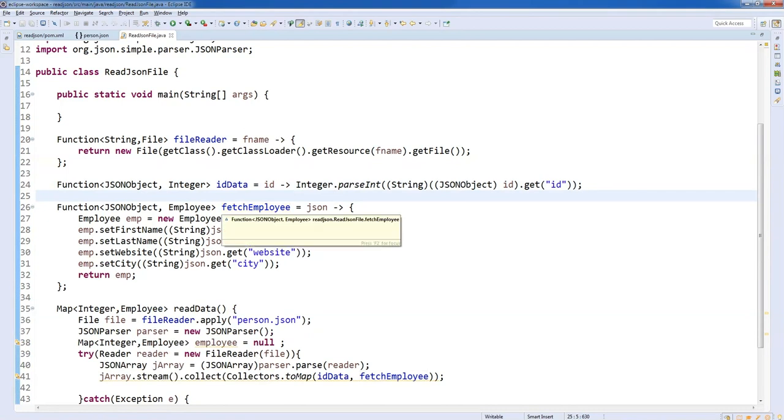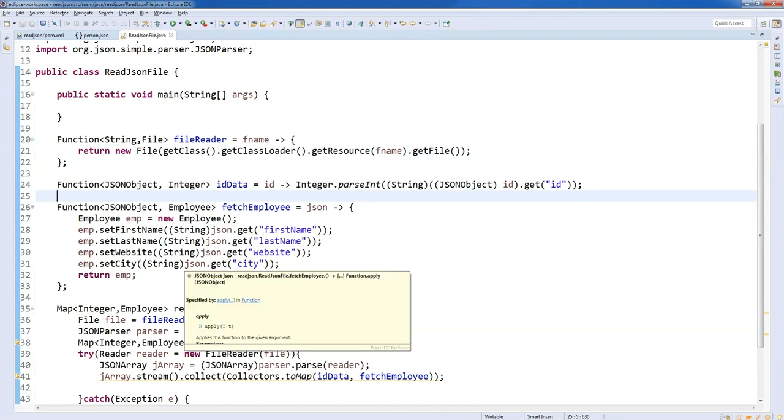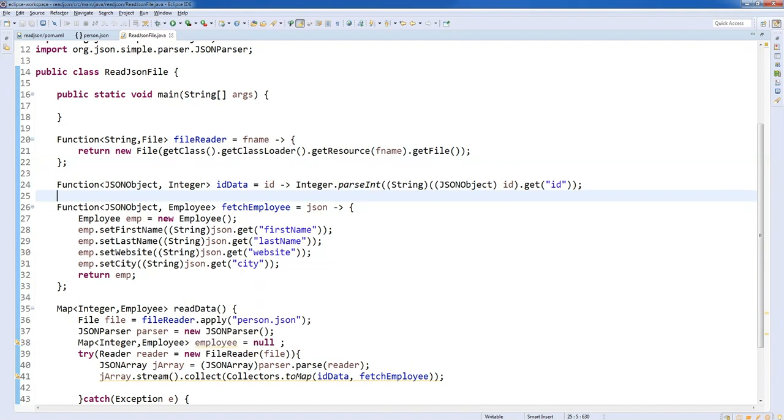We read the file and we fetch the data from the file and we put it in an employee, and then we collected data as a map of integer. So what is the next thing which we need to do? We need to print the data. So I need to pass the map of integer and the employee to a method or whatever it is, and I want to print it. So what can we do in Java 8? We can go for Consumer, which will accept a single input and it won't return anything. So I can use that, right?